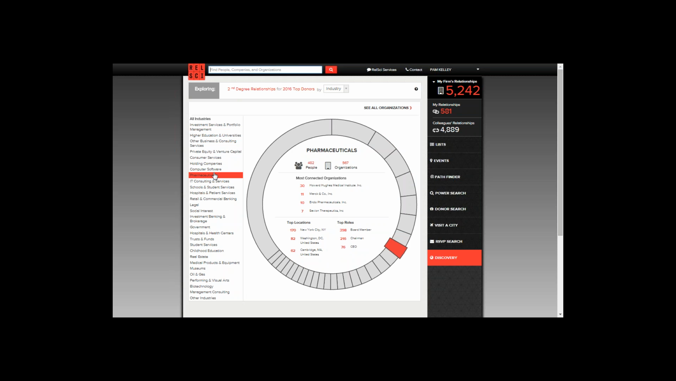Look, we have some connection points in pharmaceutical companies. And you'll see right in the middle of the chart a quick snapshot of what organizations we are most connected to through our top donors. Let's say industry might not be how you want to search for things. If you go to this top button, you can filter it by location or role as well, depending on what works best for your workflow.